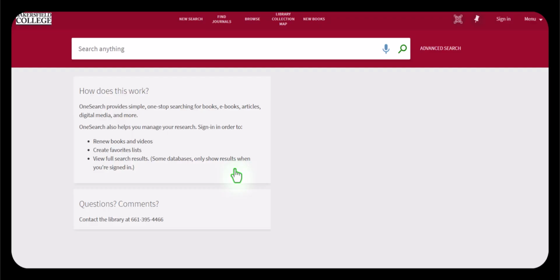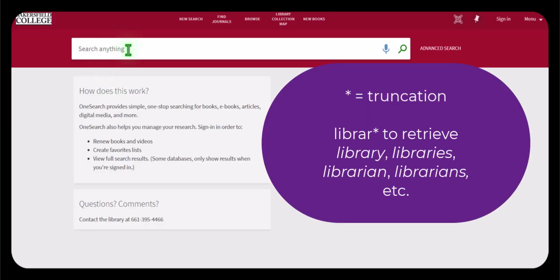So here, if we wanted to use truncation, this is helpful for when you want to look for all possible variations of your keyword. For example, if you wanted to search for library, libraries, librarian, librarians, you could use truncation to retrieve results for all of those by just performing one search. So what you would do is employ the asterisk.